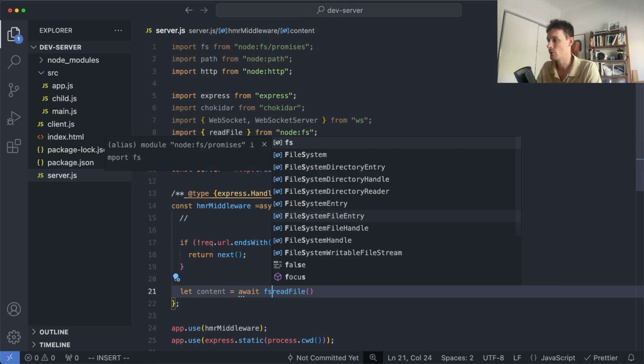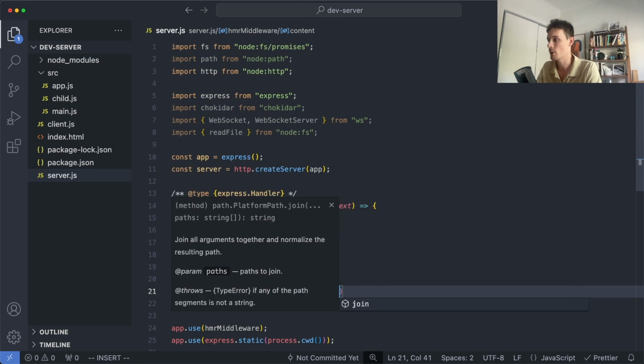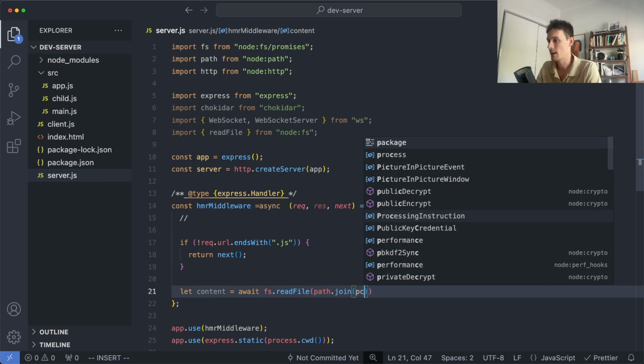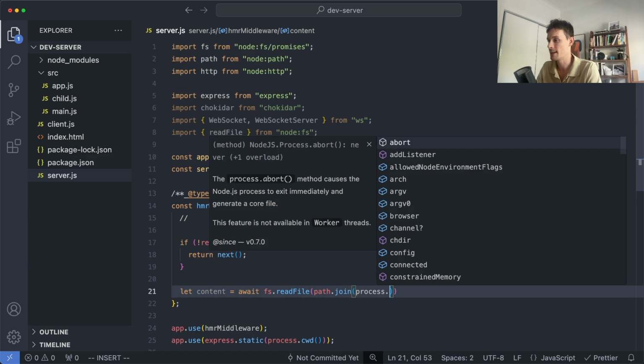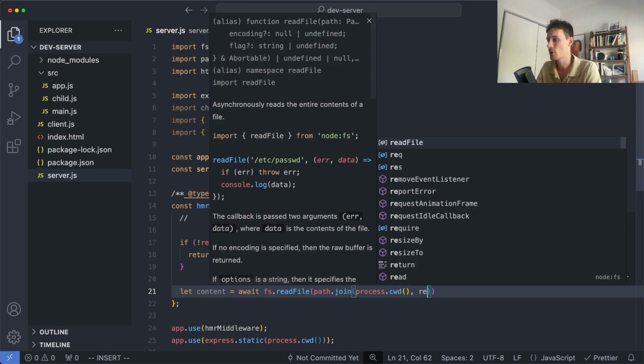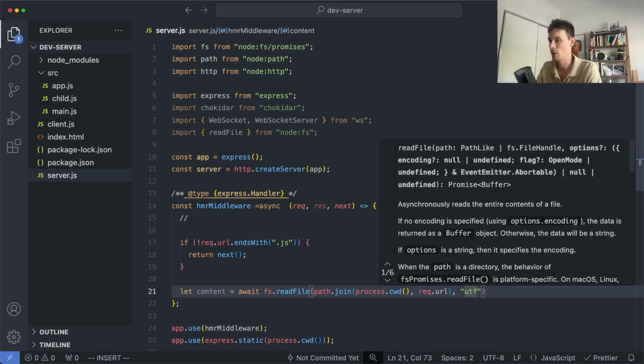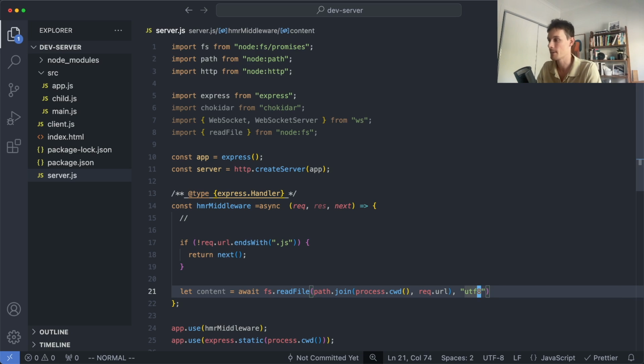That's easy enough to do by just saying path.join. We use path.join to make this cross-platform. We're going to look in the current process.cwd as our current reading directory. Then we're just going to pass in request.url. And for good measure, we're going to make sure we load it correctly using UTF-8.